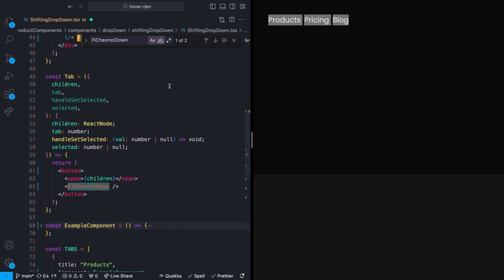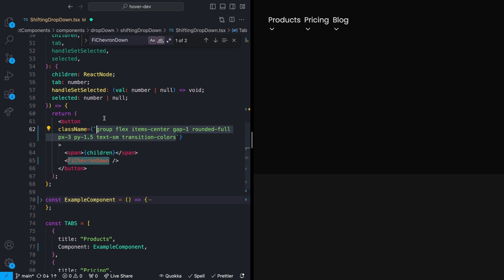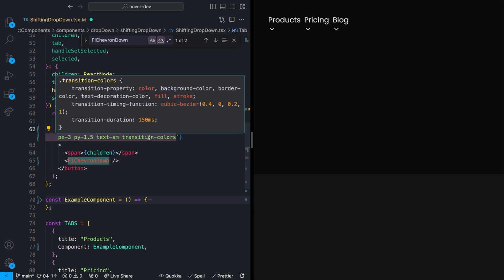Scroll back down here to where I just was a moment ago. And if I save that, we should now have our icons as well. So I'm going to add these class names actually as a string literal like this. And the base stylings are going to be group. This is a Tailwind style. This is just going to let us change some of these styles within this button based on this outside group. Also add a display of flex, items-center, a gap of 1, which is 4 pixels, rounded-full to completely round the corners. Padding on the x-axis of 3 or 12 pixels, on the y-axis of 1.5 or 6 pixels, setting a text of small, and transition to colors.